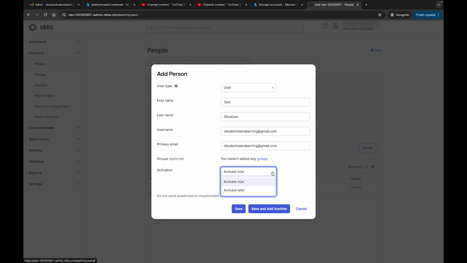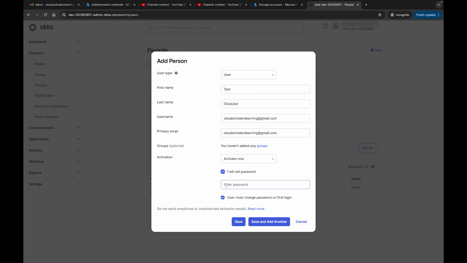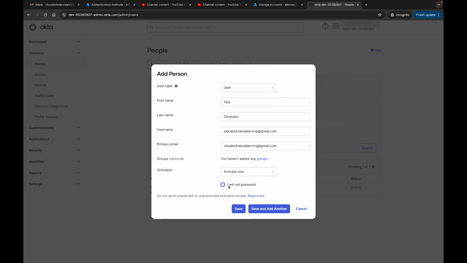And over here we have activate now, or we can activate later. It's totally up to you if you want to do that. I'm going to choose activate now. And then right here it says I will set a password. So I can set a password and put the information in, and this way I will have to email somebody like HR or whoever to get the information over to that person. But I don't want to do that, right? I'm going to leave it the way it is, and I will let Okta send the email out, and I'll show you exactly how that looks. So I can do save, add another, I can cancel, or I can just save it. So I'll do save.